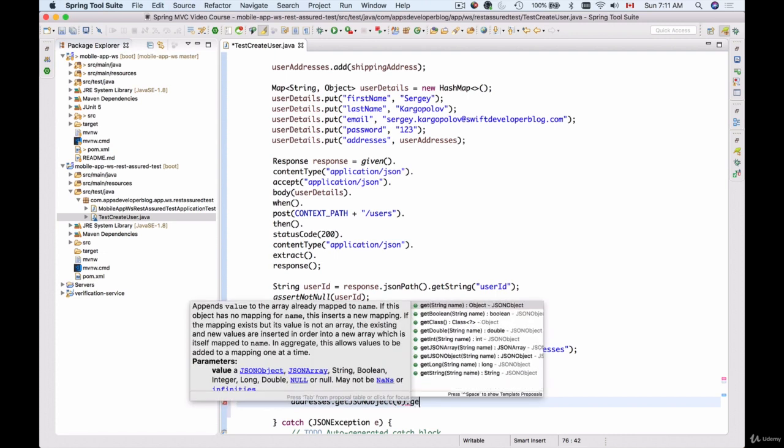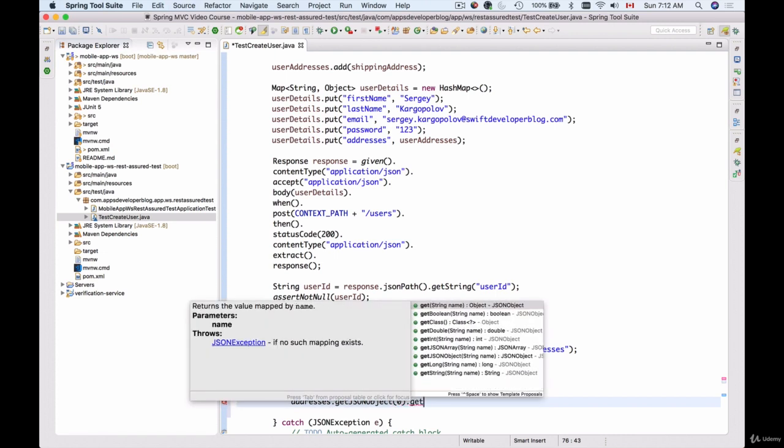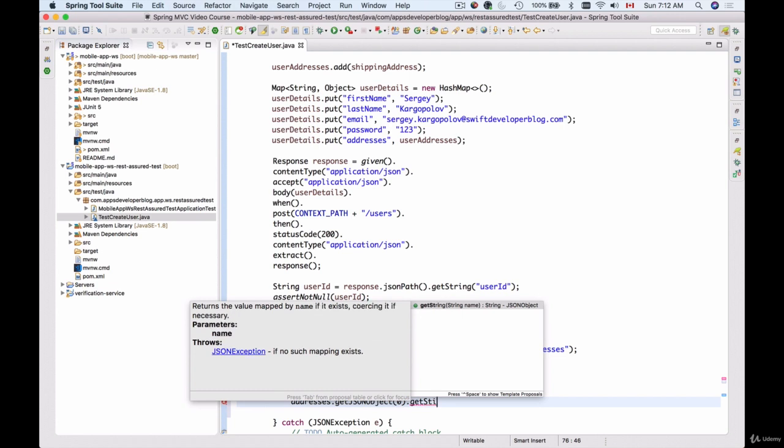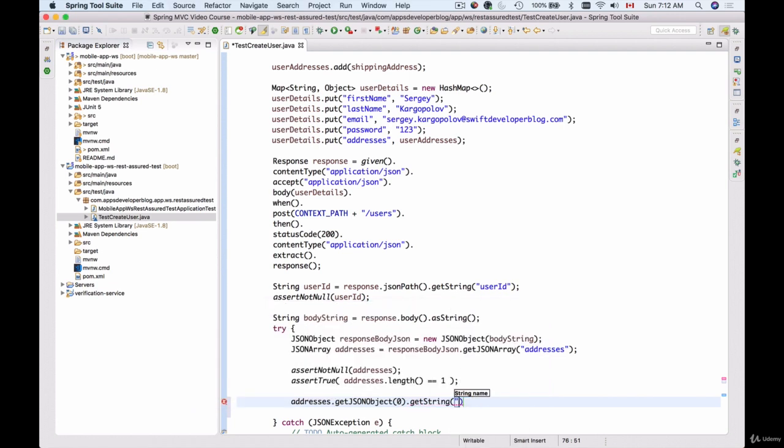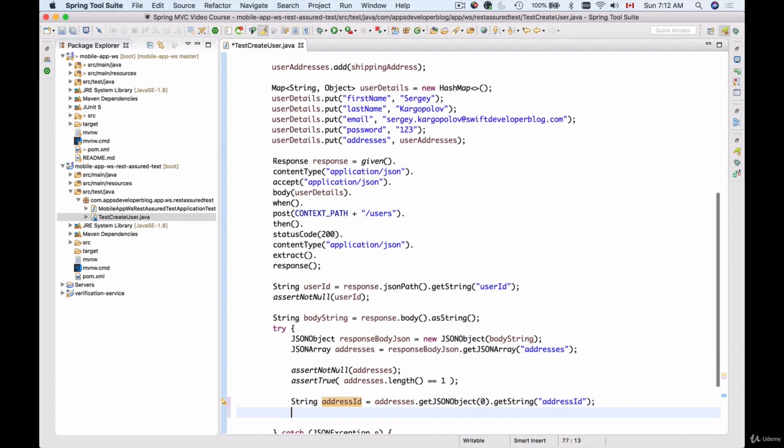And now I can get a specific JSON key. So I will get a string by a key, and the key is address ID. And I will assign it to a string address ID like this. Now I have a JSON object. From that JSON object, I read address ID, and I can validate that my address ID is not null.